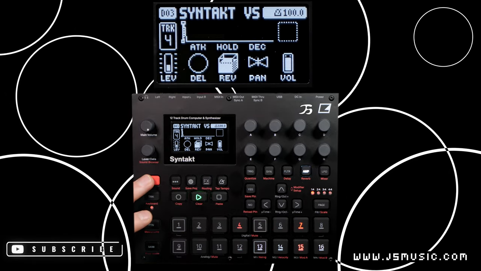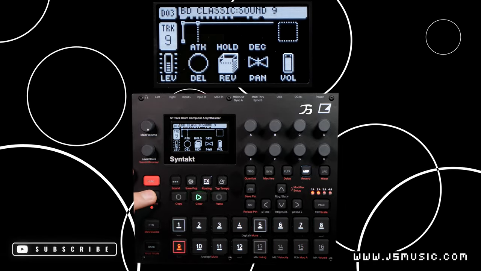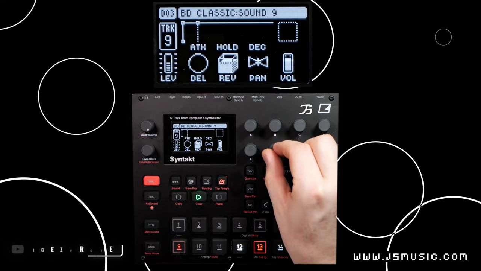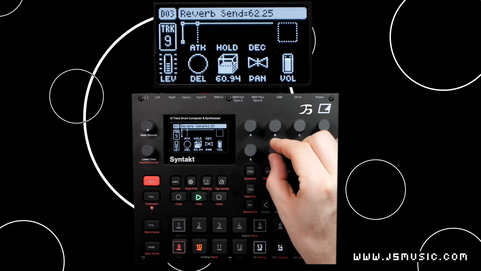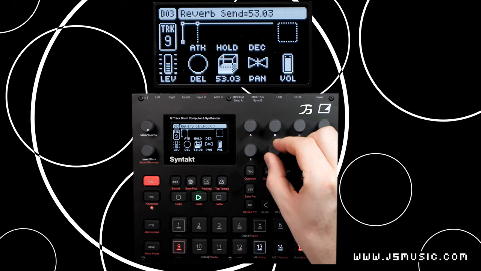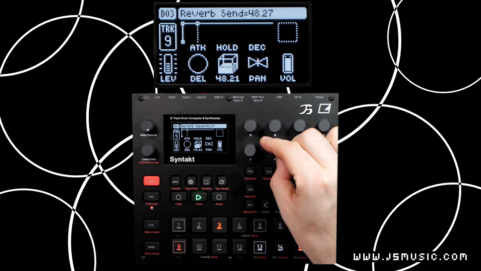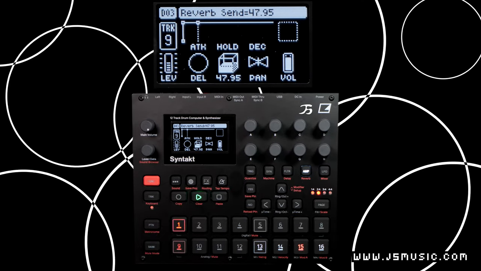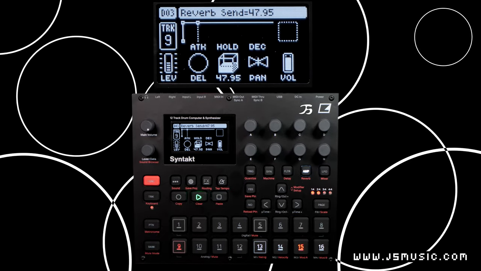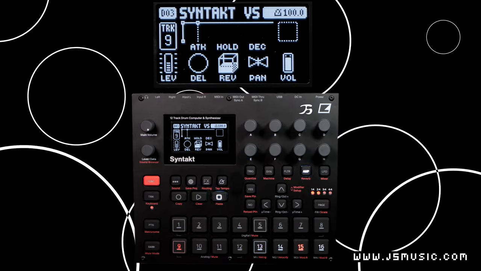The kick is a bit too strong, so let's go over to the kick sound, and then we can just reduce that a bit. Now it's got that three-dimensional sort of room feel. Sounding really nice.